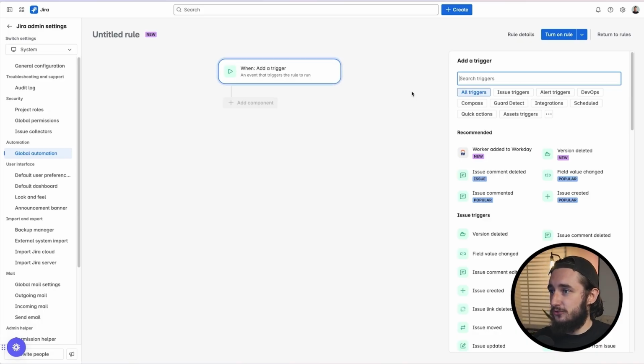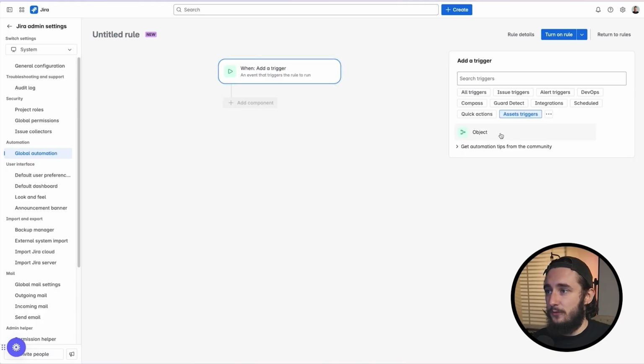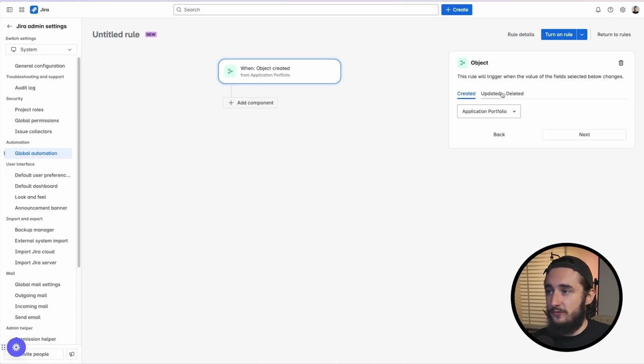The first thing is going to be your triggers, and one of the things that I like to do just to see what options I have is to either click on assets trigger here or just type in the word object. This makes it a little bit easier, so I'll click on this, and now we have object as a trigger, and we have three options, which is created, updated, or deleted. These are the three triggers that we have specifically from the assets database.